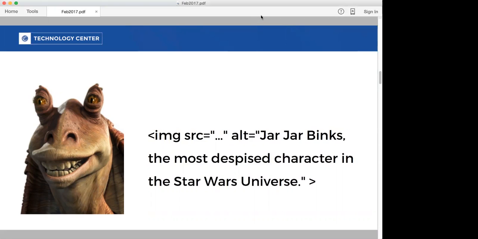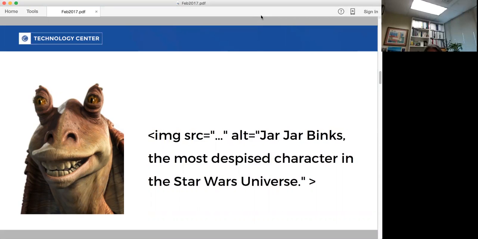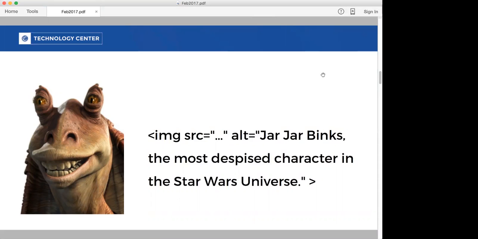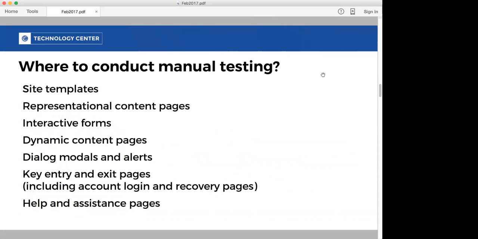All right, so coming back to Jar Jar. Now that we know that there's a value in manual accessibility testing, where do we do this? Where should we conduct these tests? Now, I've got a list of potential resources to take a look at, that we should look at manual testing on our sites.